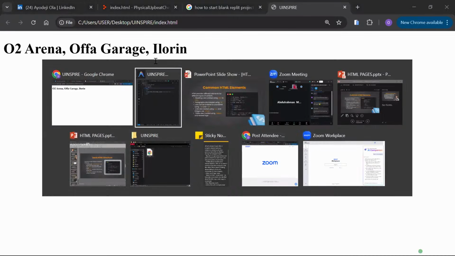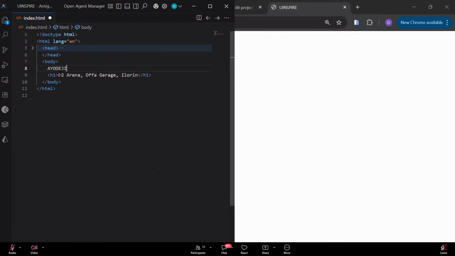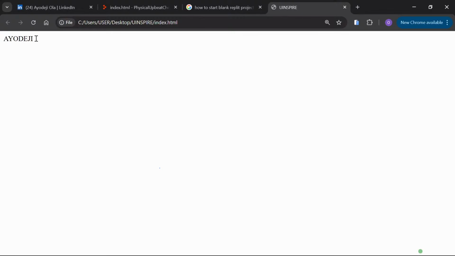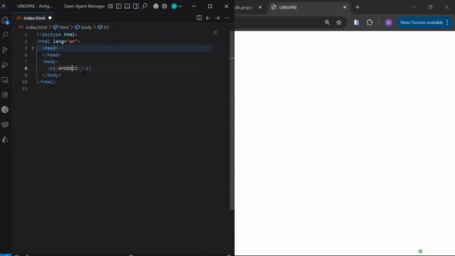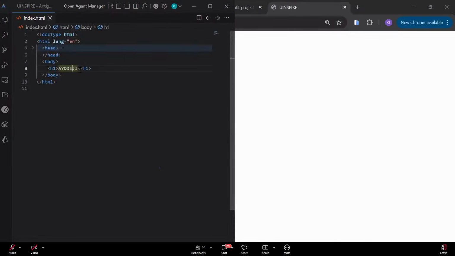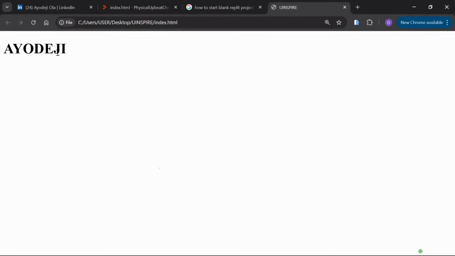If you notice, there's a difference between when we just had the text and when we have it inside H1. Let me just remove this for now. If we come back here and refresh, you see that the text is looking so small. It's not bold, it's small. But when we have it inside an H1 and we save, it looks bold. What that simply tells you is that the browser recognizes the H1 tag as a heading, and so it applies boldness and a certain font size to the text that is inside the H1 tag.